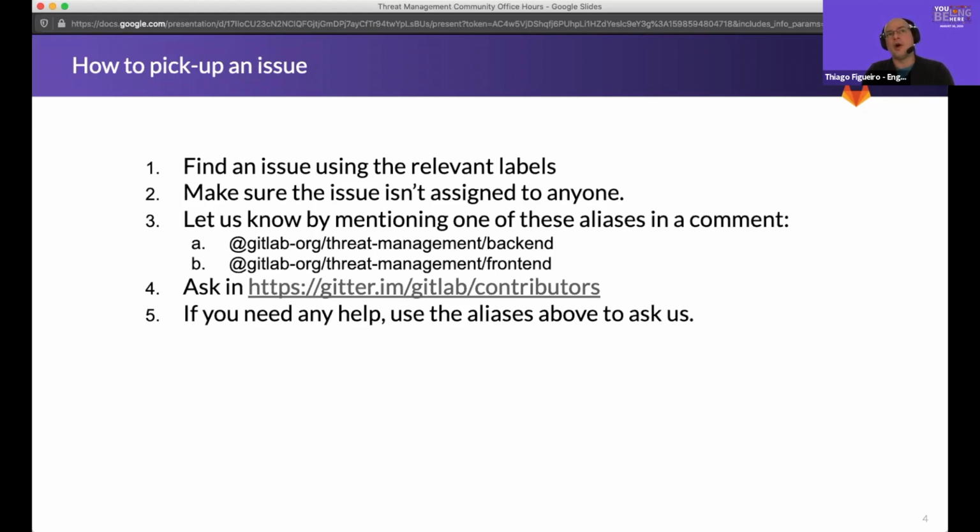In terms of help, as you're working, you can also use these aliases, but there's also a Git channel. Everyone in GitLab has access to this because it's in our Slack, so there's always going to be someone there able to help.